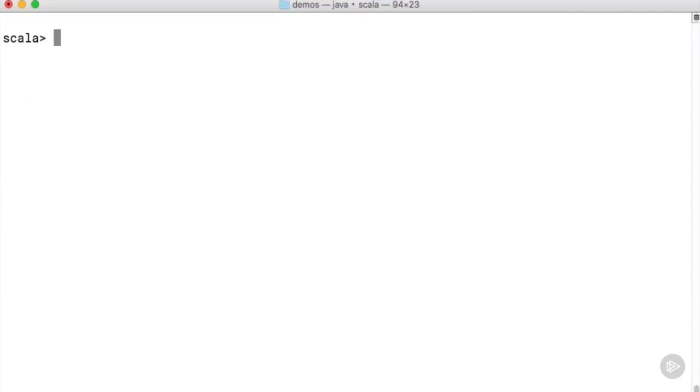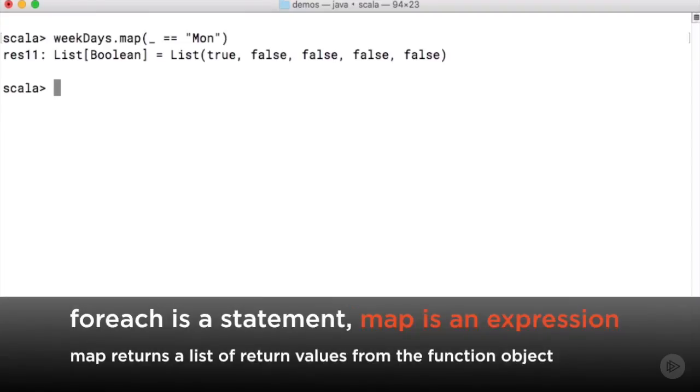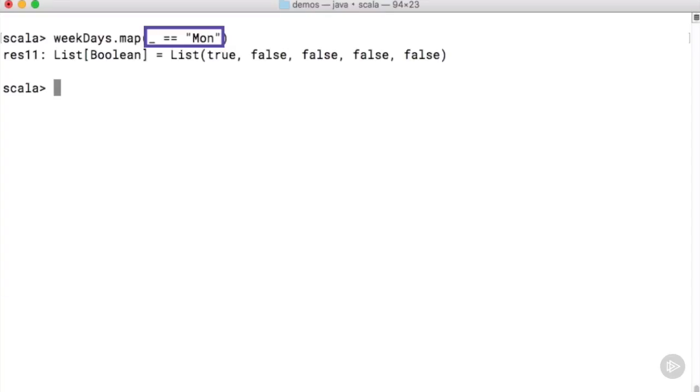The foreach higher order method is perhaps the least functional member of its family because it does not return anything, it cannot be composed or chained. In contrast, the map method is very similar to foreach, except that it creates a list, an output collection with the return values of each iteration, with each application of the function object. Here we invoke the map method passing in a very simple function expression where we check whether the value of the corresponding element is equal to Monday. The result of this is a list of booleans. You can see that only the first element is set to true because only the first element on our list is actually equal to Monday.